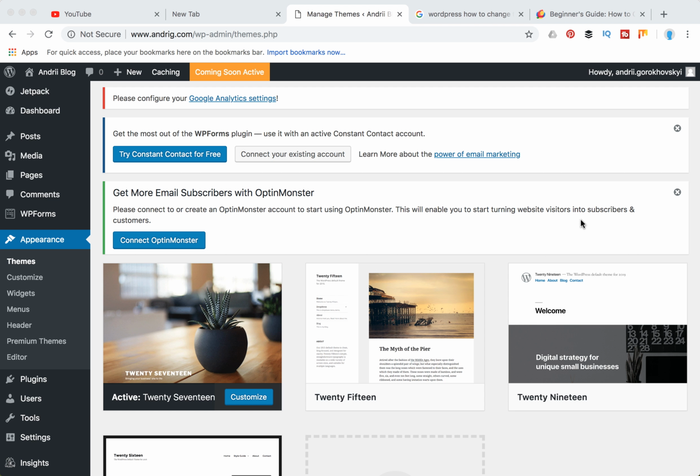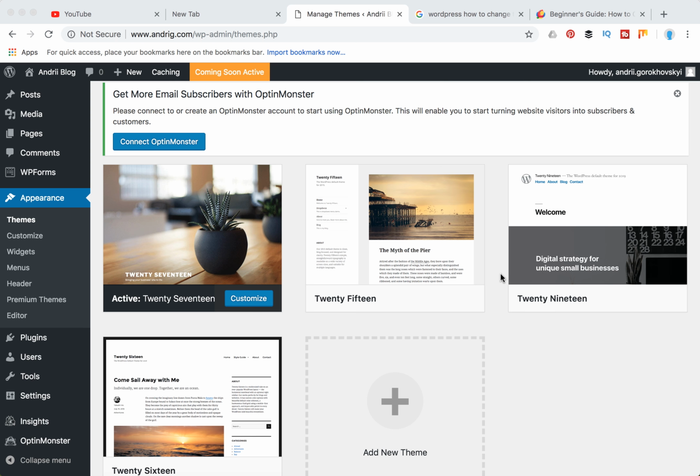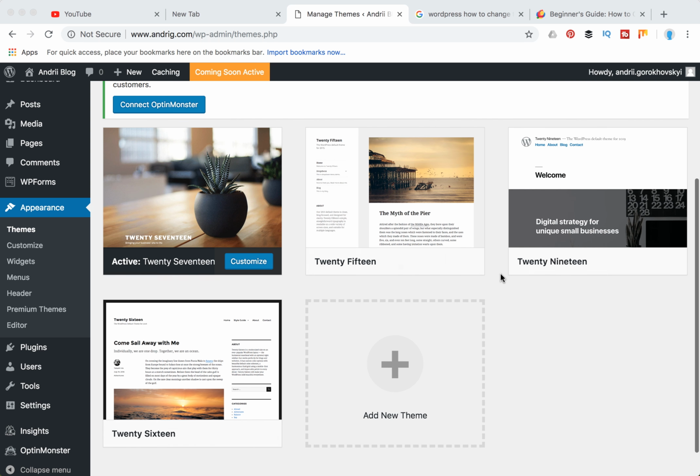Hello guys. One of the most pressing questions in WordPress is how to manage your theme, how to upload a new theme, how to change your theme. So in this quick tutorial, we'll just go through some basics of how to change your WordPress theme.